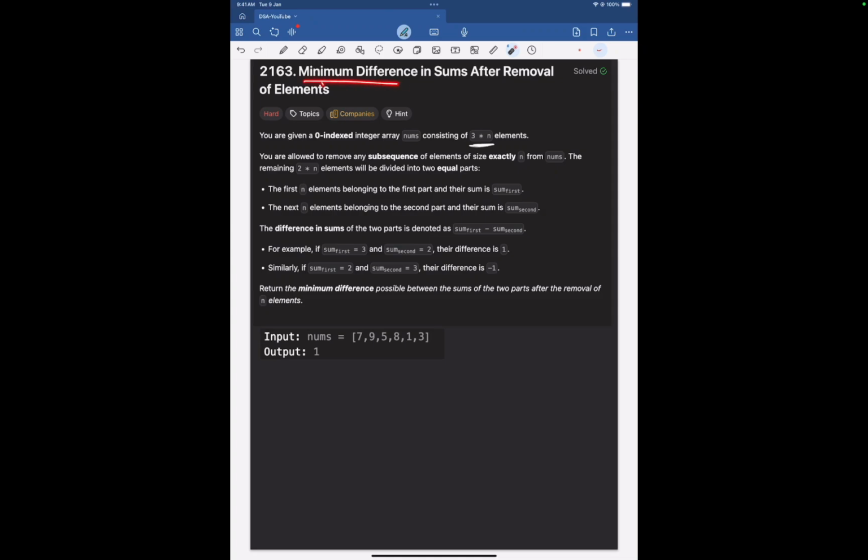Let's solve minimum difference in sums after removal of elements. Let's understand the problem statement. You will be given 3n elements. You are allowed to remove exactly n elements as a subsequence. The remaining 2n elements can be divided into two equal parts.